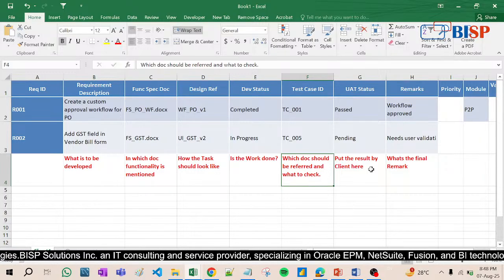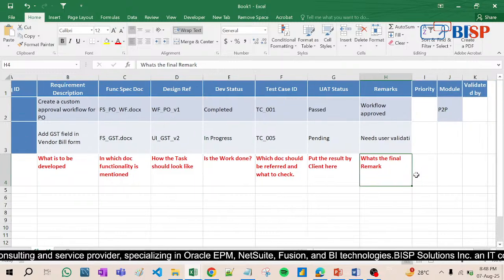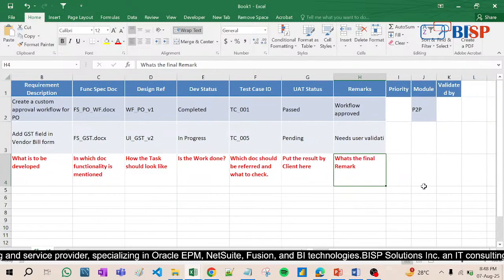Then UAT status. After that, remark. What is the final remark? You can do it like this also: priority, the module, the validated by, all these things.